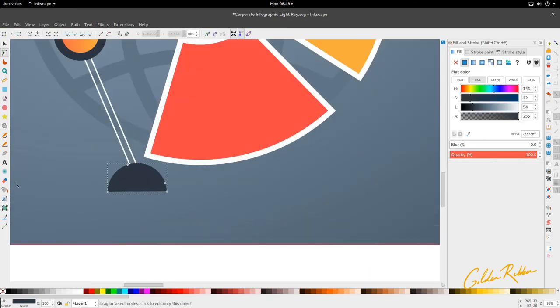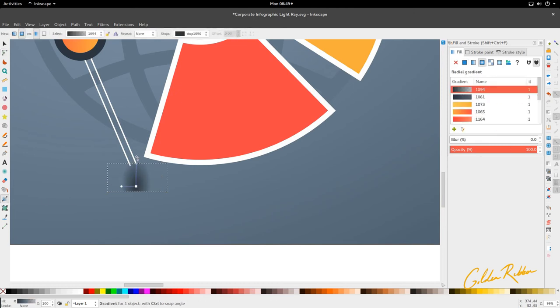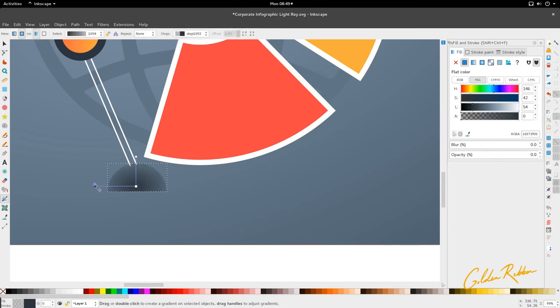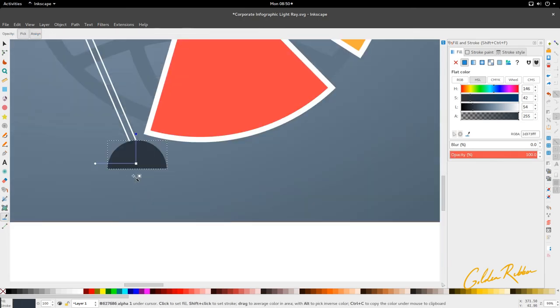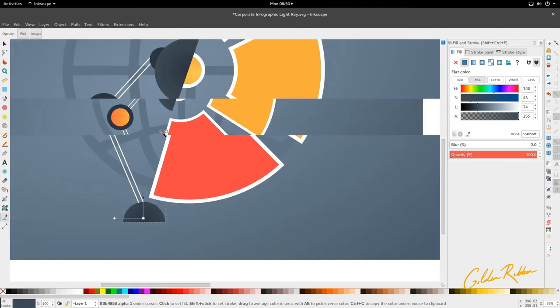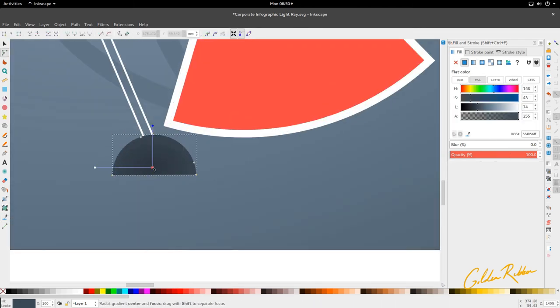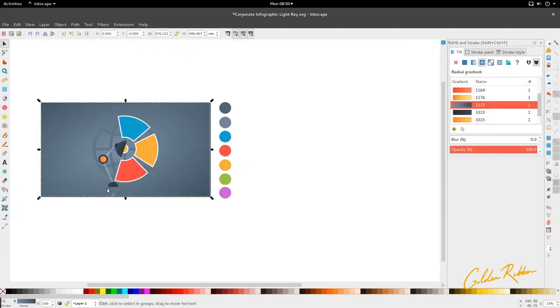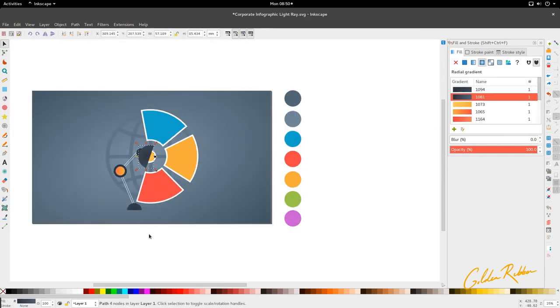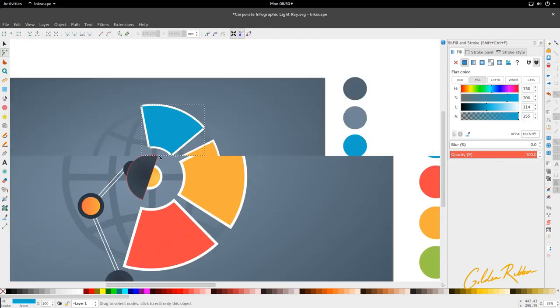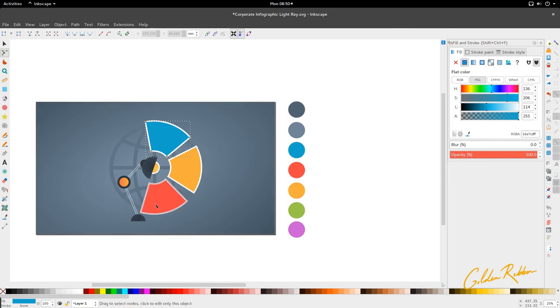We're gonna gradient this the same way too. So I'm gonna go to gradient and pull up. That's definitely a tool I'm going to investigate. Let's make this light gray. And then even pull this up slightly more. We're going to add gradients to this too.